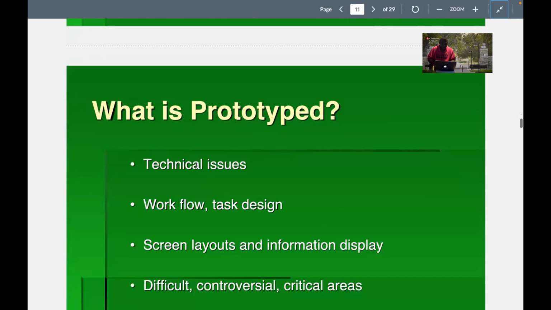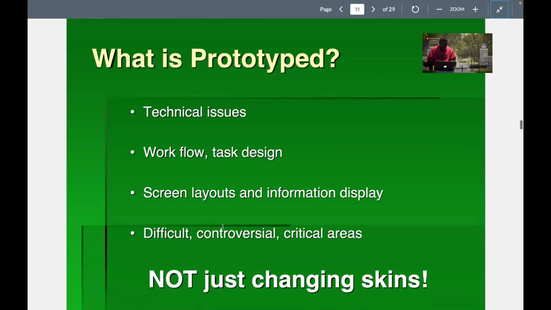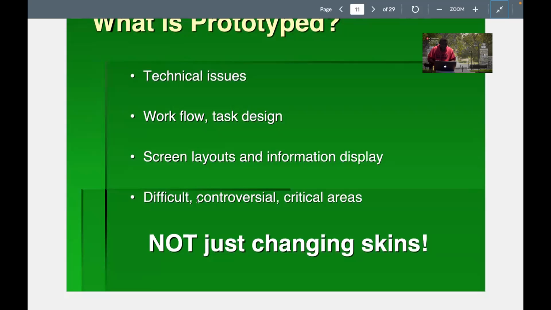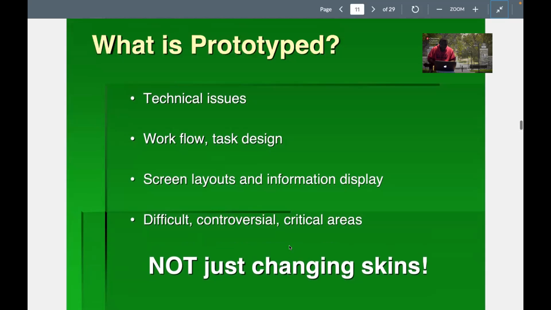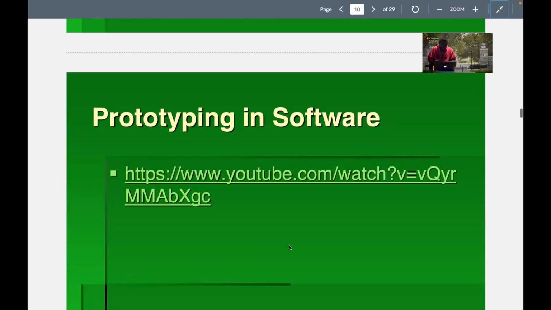What is a prototype? Technical issues, workflow, task design, screen layout, and information display. Difficult. For screen layouts, wireframing or proto.io help you to know the different connections. So, difficult, controversial, critical issues, not just changing schemes.